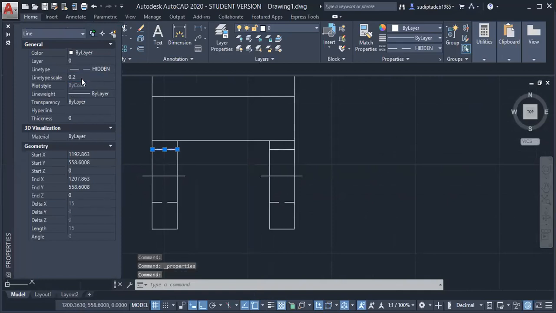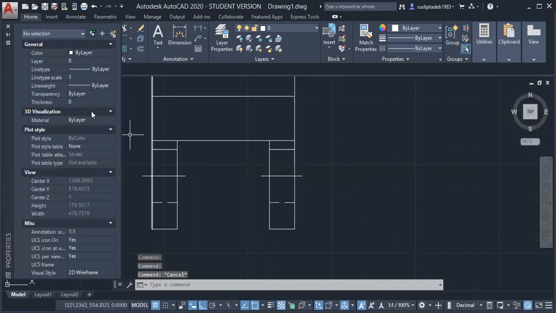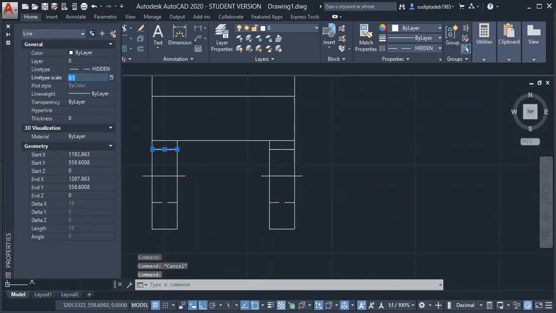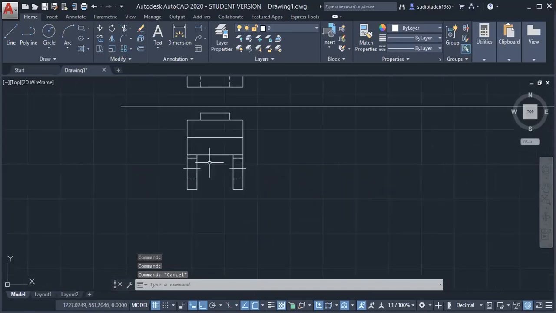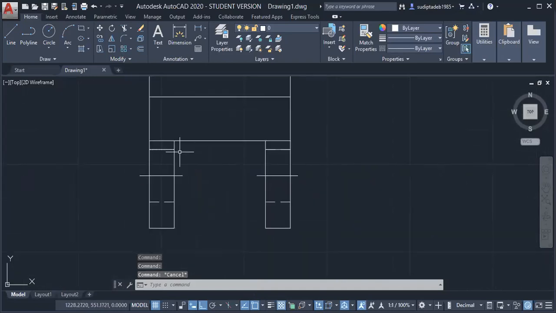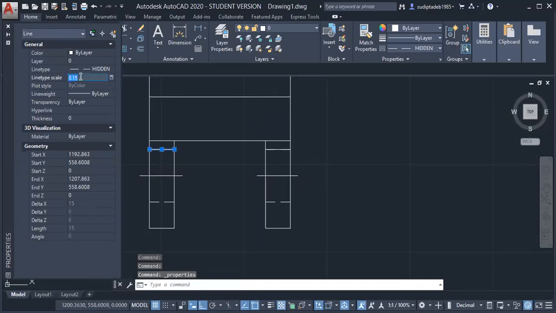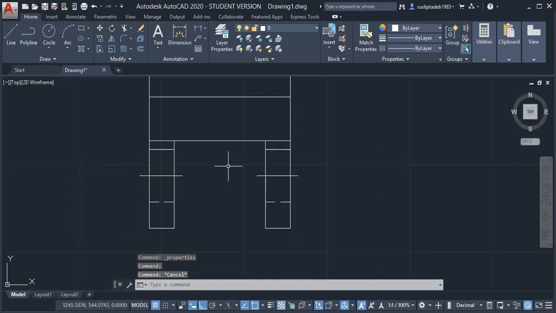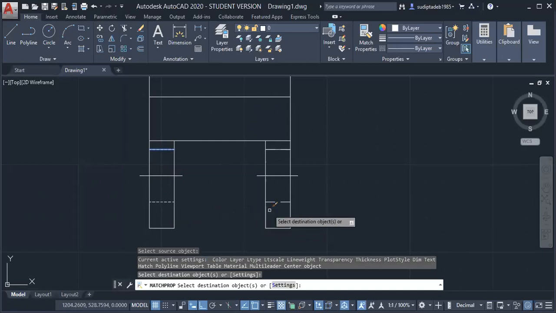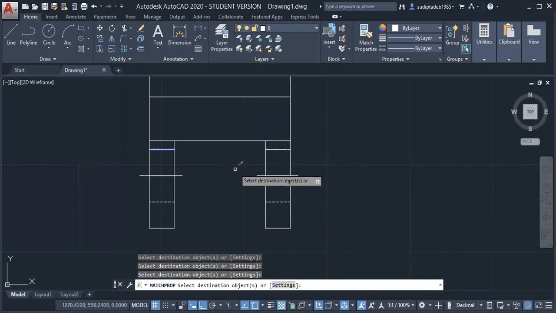0.2, let me see, 0.2, 0.1. Okay, sorry, 0.1, 0.15, like this. 0.1 also is not giving us the proper result. Okay, 0.25, let's just consider 0.25. And use the match property, MA enter, select this one, also select this one, this one, this one.